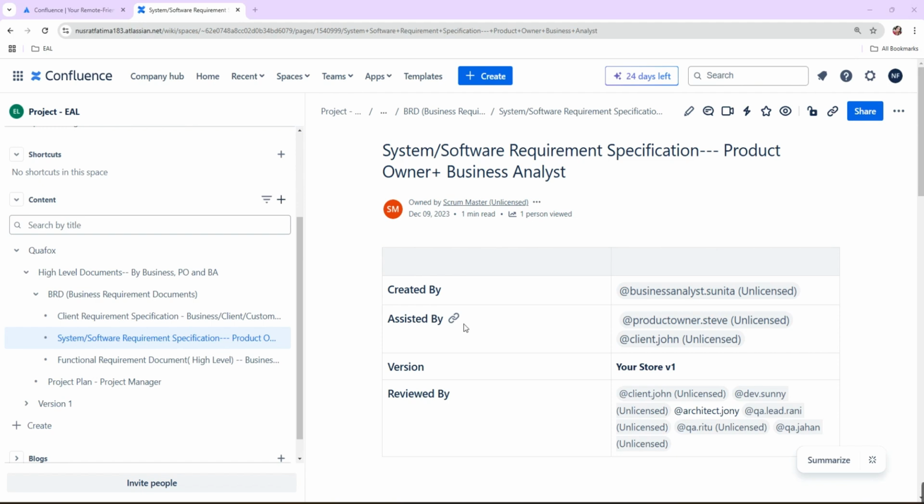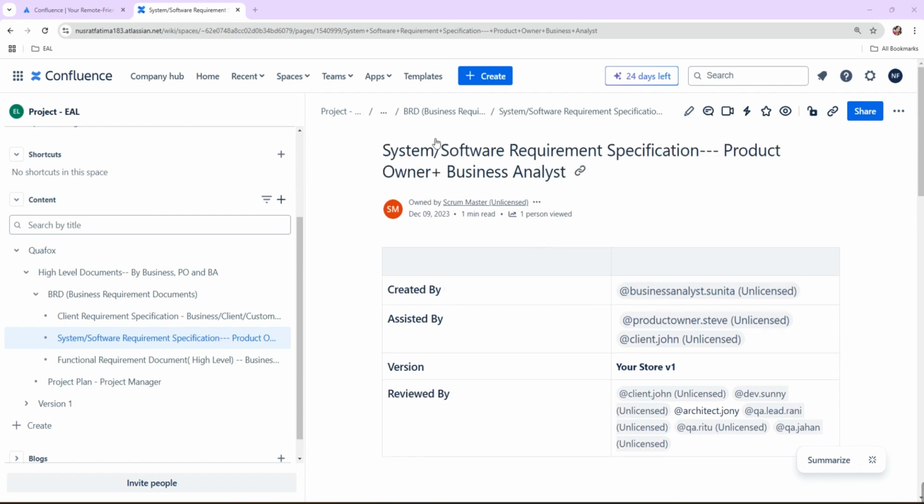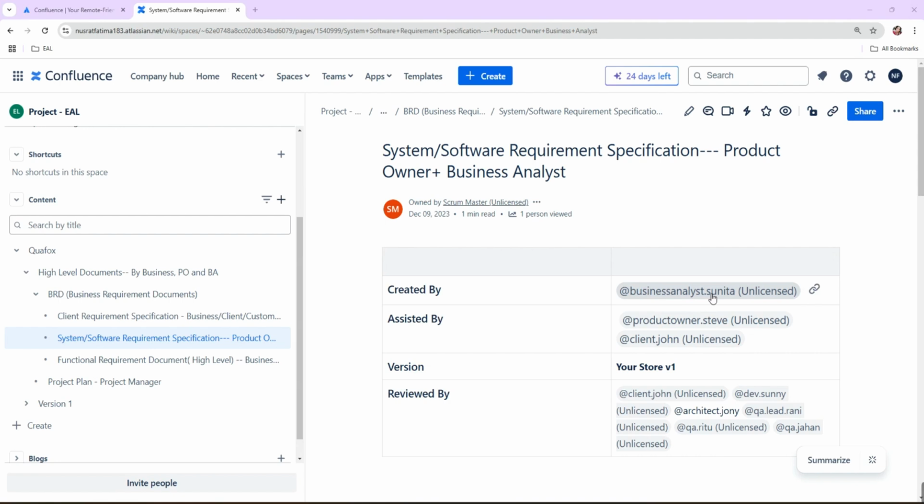Alright, so created by, who created this? Just like the previous one, the business analyst. And assisted by, who is going to help while creating the SRS? It will be the product owner, and then a client representative will be there as well. The version will be version 1. And reviewed by the whole team. The whole team will review this SRS.